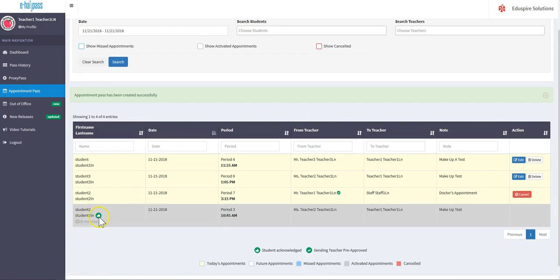The student receives in-app notification as well as email reminders that occur 20 minutes prior to the appointment and 5 minutes prior to the appointment. If you make these ahead of time, they will also receive a 7 a.m. email agenda in the morning of, showing them all the appointments that they have for that day.